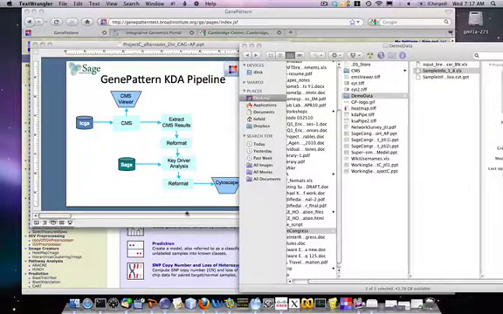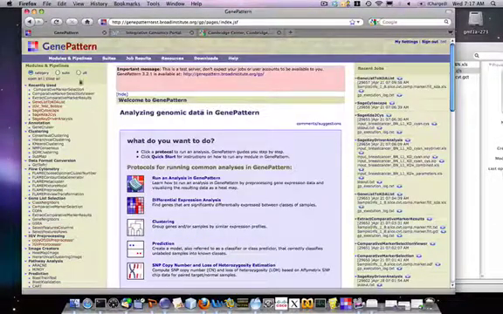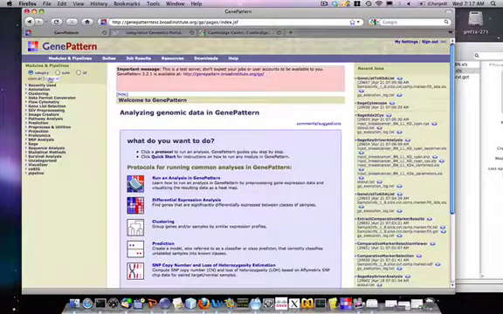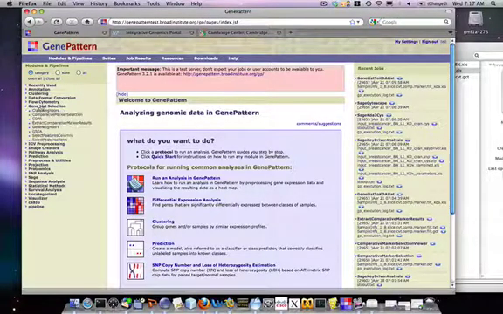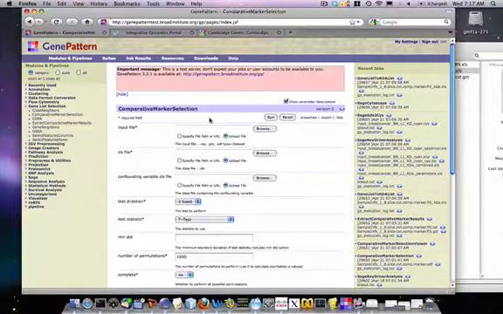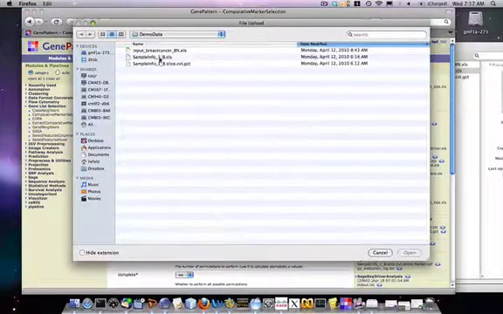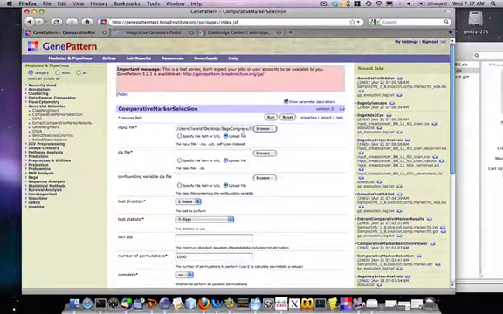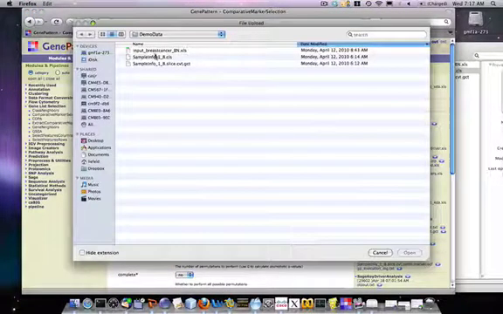So, to start, we're going to run the Comparative Marker Selection analysis in GenePattern. So we'll go to Gene List Selection, select Comparative Marker Selection, and we will give it the gene expression file and the class file to run on.